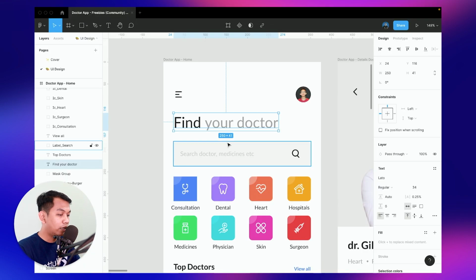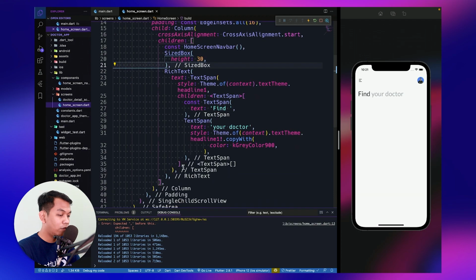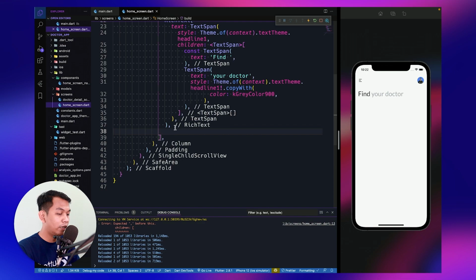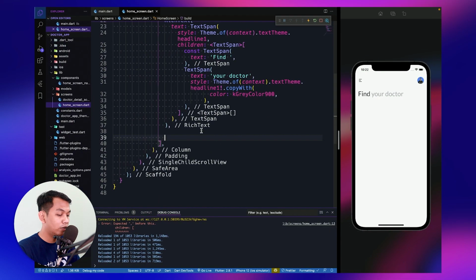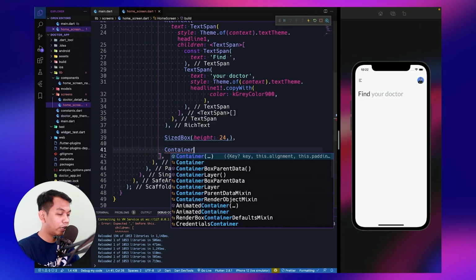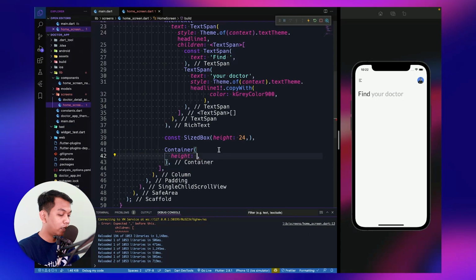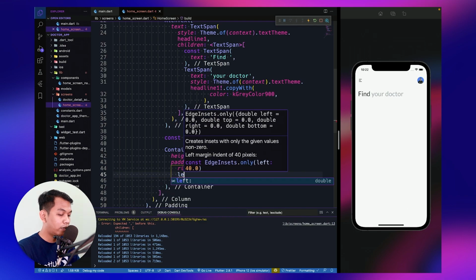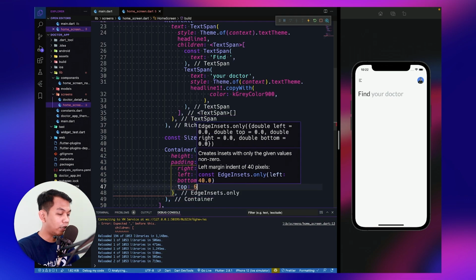Alright, so the next step is we want to design this. So below our rich text, maybe add const here. And below our rich text, it has a padding, so we use SizedBox again, 24. And the next is we use Container. For our container, we see the height is 56. And for the padding, for right 8, left is 16, bottom is 5, and top is 6.